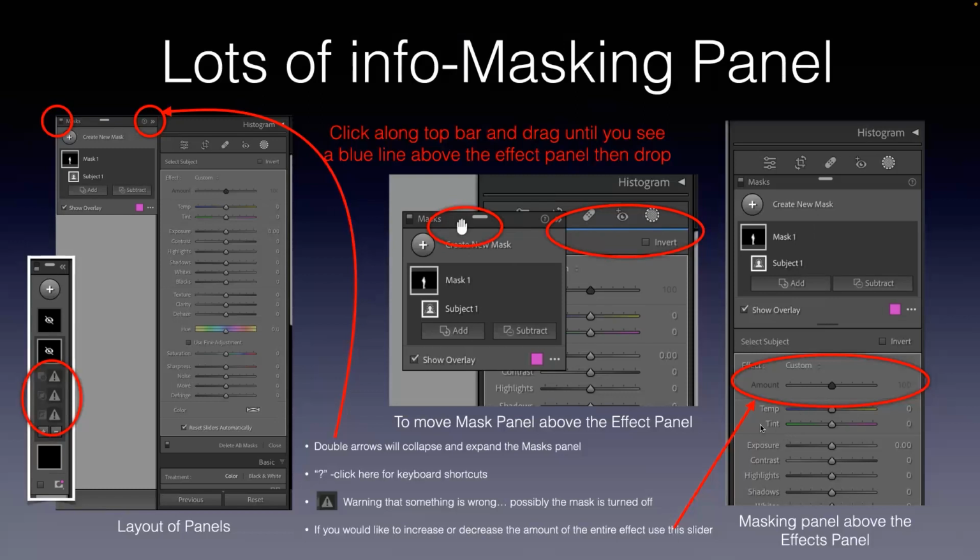So now if we look over here at this first image again, this is what I'm calling the effects panel, mostly because it says effect right at the top. And this is where your sliders are that affect the masks that you're going to make. So it will dock it right up here and you're good to go.